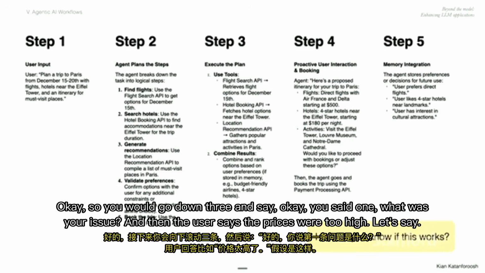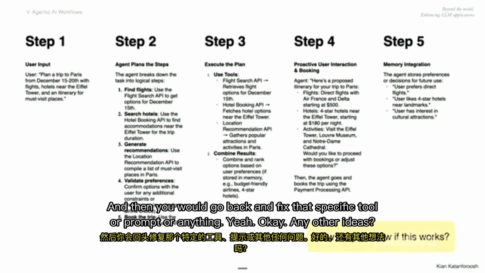Okay, so you would go down a tree and say, okay, you said 1, what was your issue? And then the user says, the prices were too high, let's say. And then you would go back and fix that specific tool or prompt. Yeah, okay.